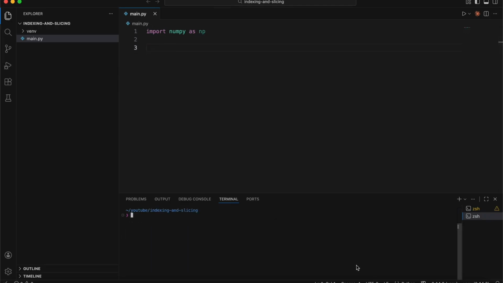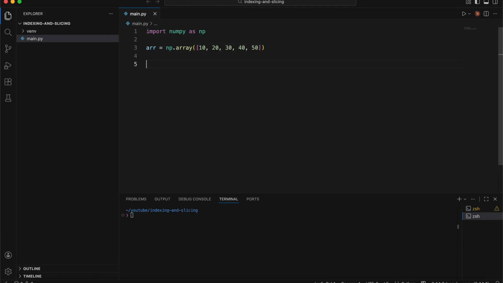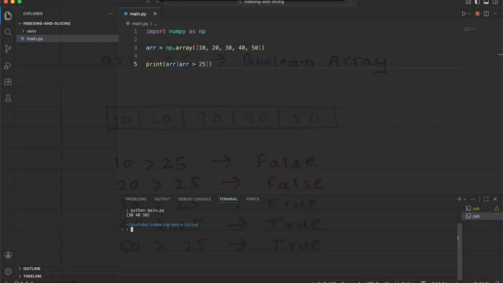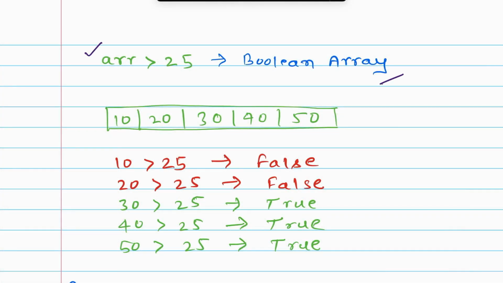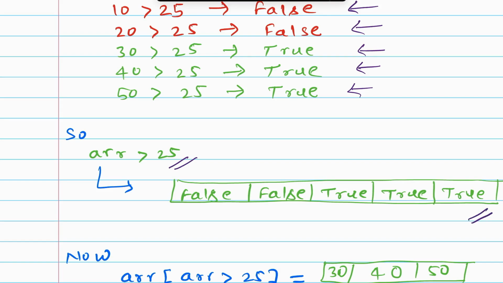Now let's filter data conditionally. Create a NumPy array. Let's say we want to filter all values above 25. We do something like this, which should return all values above 25. This does not return numbers, it returns a Boolean array. Let's understand this step by step. 10 is greater than 25, false. 20 is greater than 25, false. 30 is greater than 25, true. 40 is greater than 25, true. And 50 is greater than 25, also true. So the result becomes false, false, true, true, true.